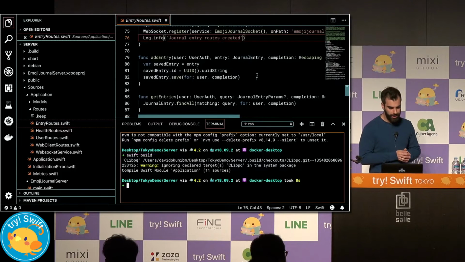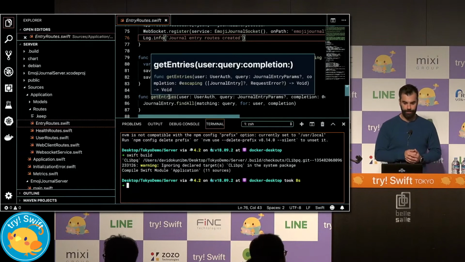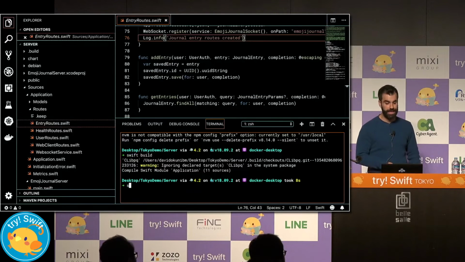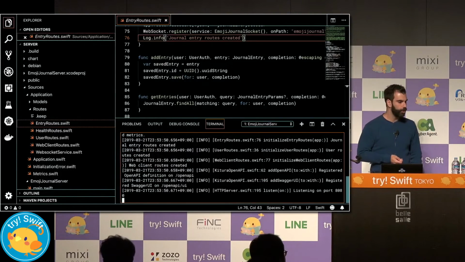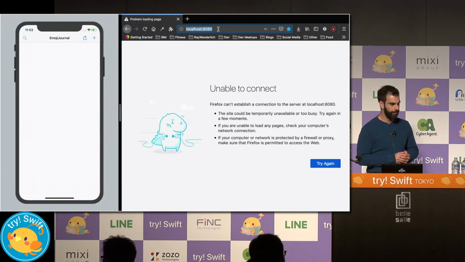Notice how quickly the Swift LSP is able to show me information about any different objects that I have. This is one of the benefits of working with the LSP, aside from just being in an IDE that isn't Xcode. Okay, now let's go to localhost port 8080 to check if we're up and running.